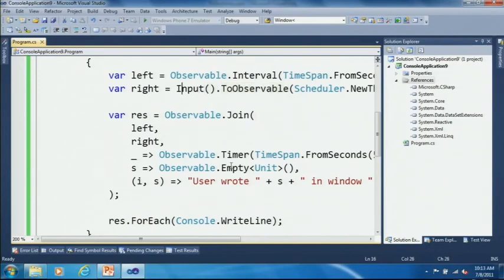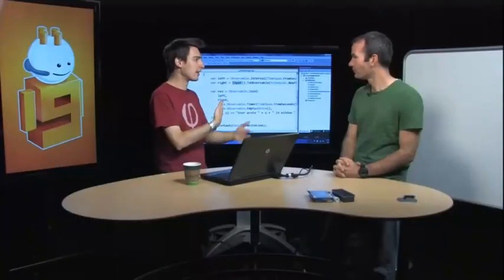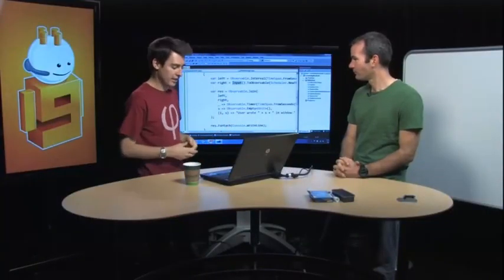So when you want to use this sequence multiple times, you have to basically share it so that you don't have multiple subscriptions going on to the same thing, which would actually be kind of nasty in this particular case, because you have multiple while loops going that read Console.ReadLine, and things get totally non-deterministic in this case.